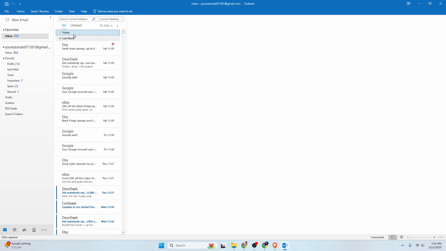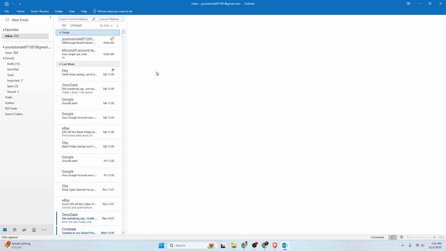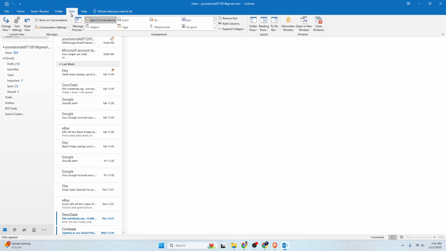A quick note: Conversation View groups messages by subject and related headers. Showing each message separately does not delete or move emails. It only changes how they are displayed. You can switch back to Conversation View anytime by reversing the steps.